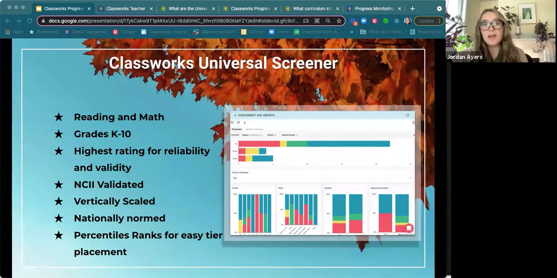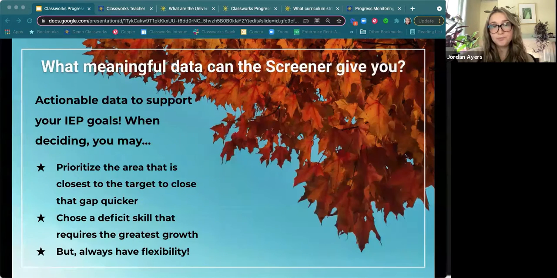Yeah, absolutely, Patty. And the first step would be to administer a screener or the Classworks Universal Screener. When administering a screener, you want one that is easy to administer, simple to understand, and one that provides actionable data. And what meaningful data can the screener give you? Well, actionable data to support your IEP goals, right? So when viewing the universal screener data, you can focus on the student's biggest needs.